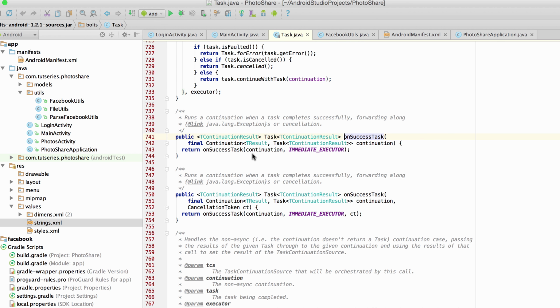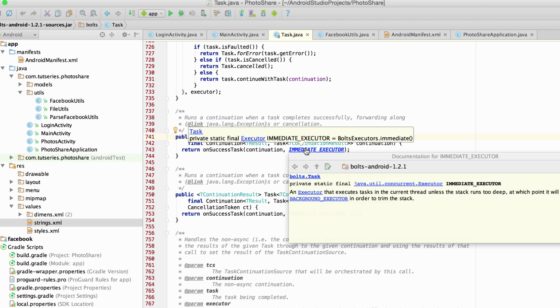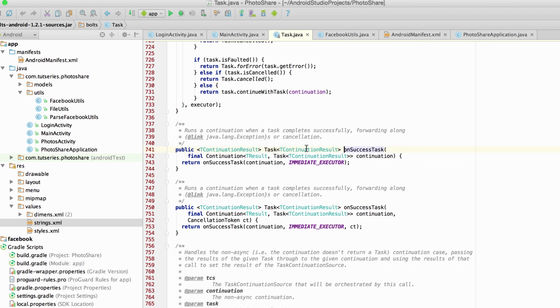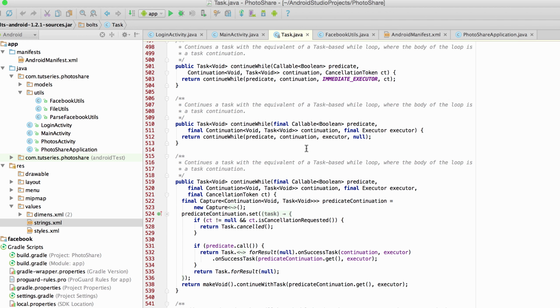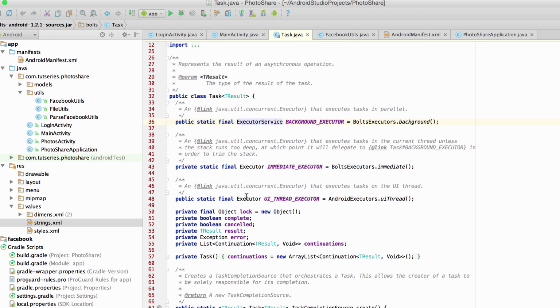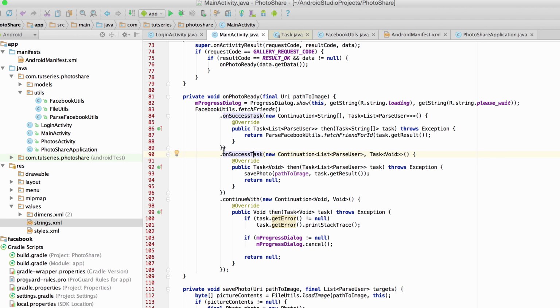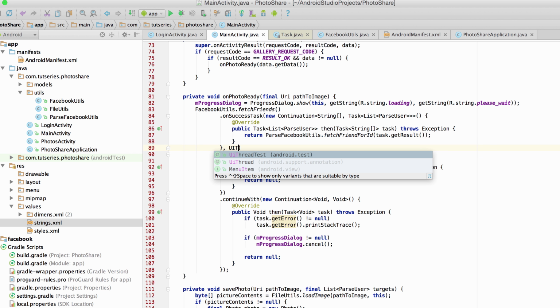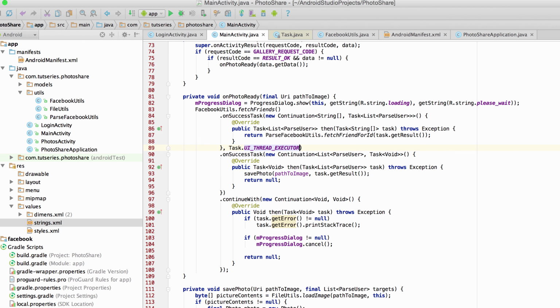So let's jump into the method right here. It's in the java.util.concurrent.Executor class, I believe. So there's immediate executors. Okay, so it's in the Task class. And we want Task.UIThreadExecutor. Gotcha. Here we go. It's called Task.UI_THREAD_EXECUTOR.